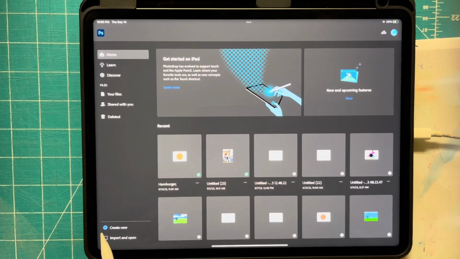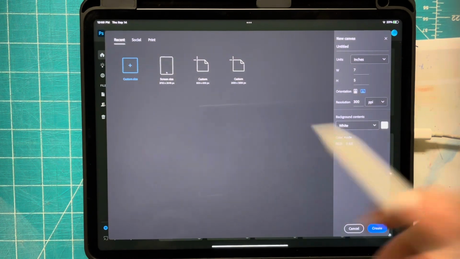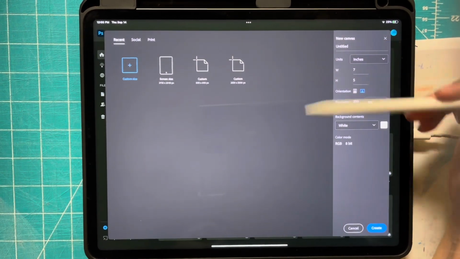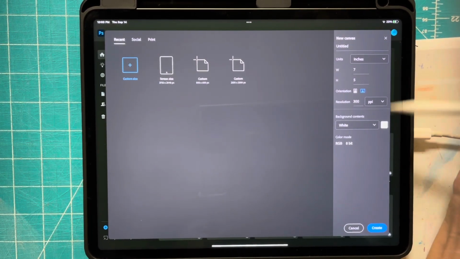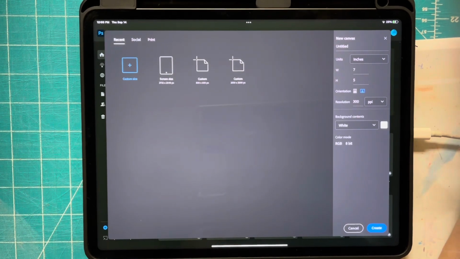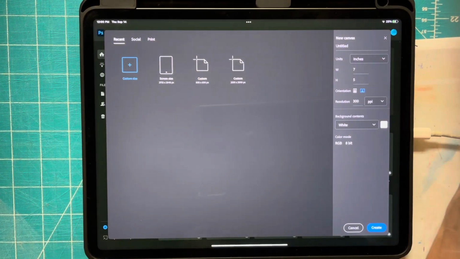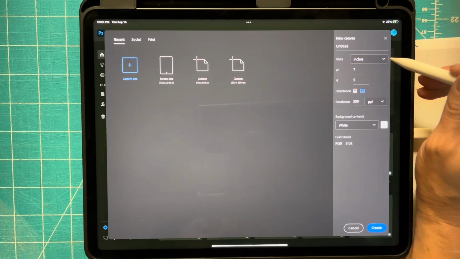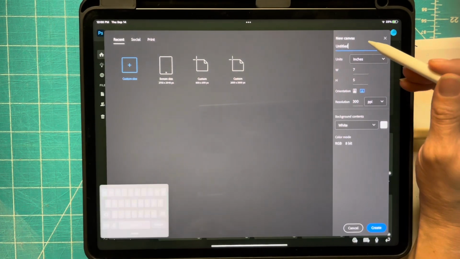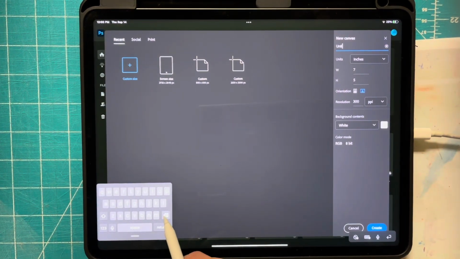Now we're going to create a new document today. So you're going to hit the plus sign. These are some settings that you definitely need to pay attention to, because if you get the wrong settings, it's going to eat up all your memory in your iPad and it'll crash, and it'll be really frustrating for you to get anything saved.